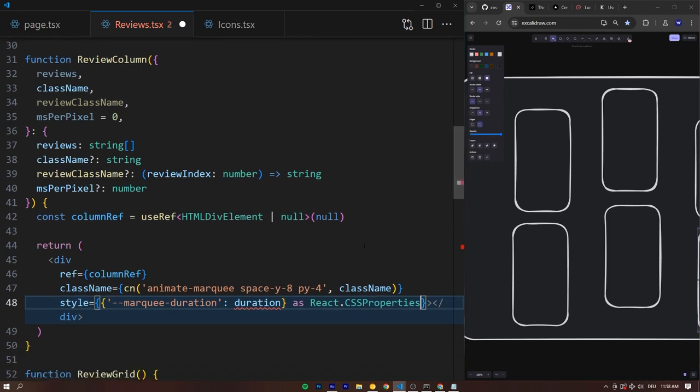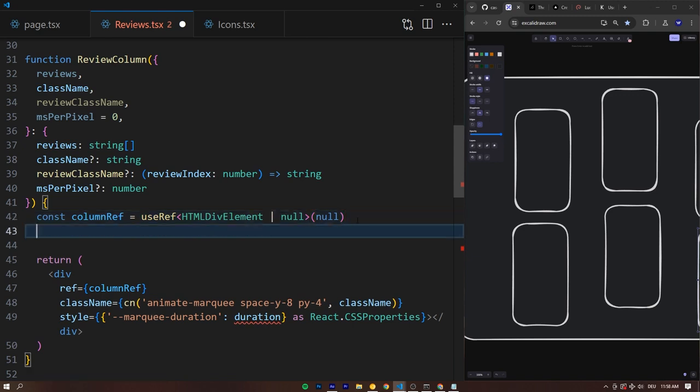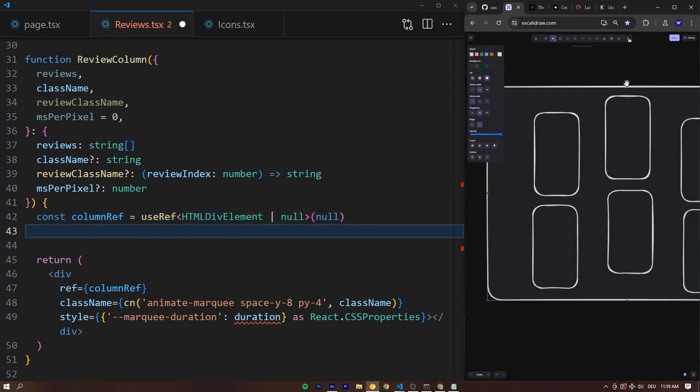There we go. Now the only problem is that it doesn't know what the duration is. Well, cannot find name duration. It doesn't know how long the animation should take. And the answer is, well, the duration kind of depends on how high the column is. Because if the column is way shorter, like this, can I move that down like this?